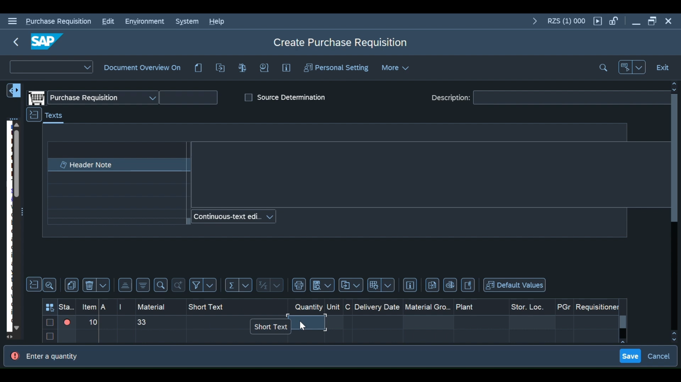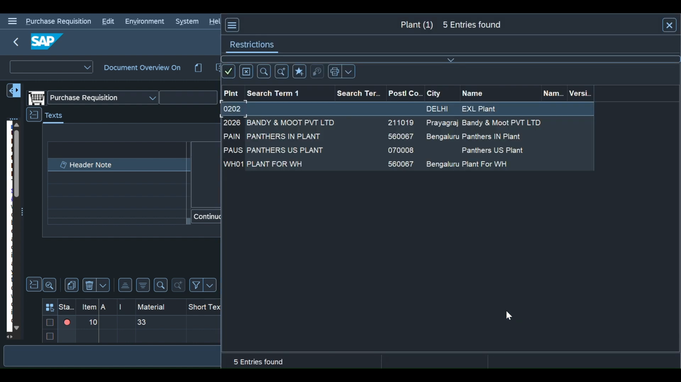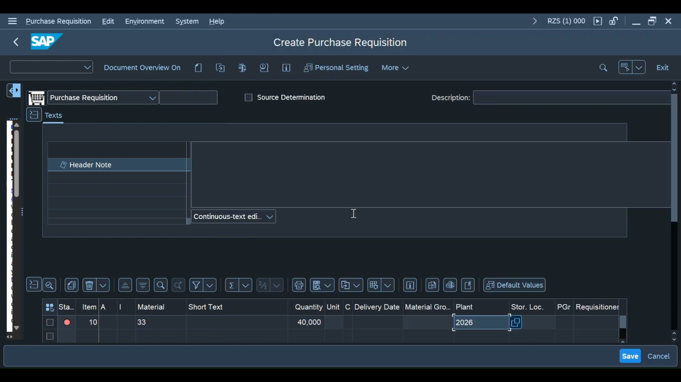Press enter, and it asks for quantity. I have put quantity 40. You can put anything, 30, 40, 50, 60, 70. Quantity is simple, so I am going to fill in 40, and then press enter, and it asks to enter the plant. My plant number is 2026, which I remember, but you can also search and find your plant. Then press enter, and it asks to enter the purchase group.